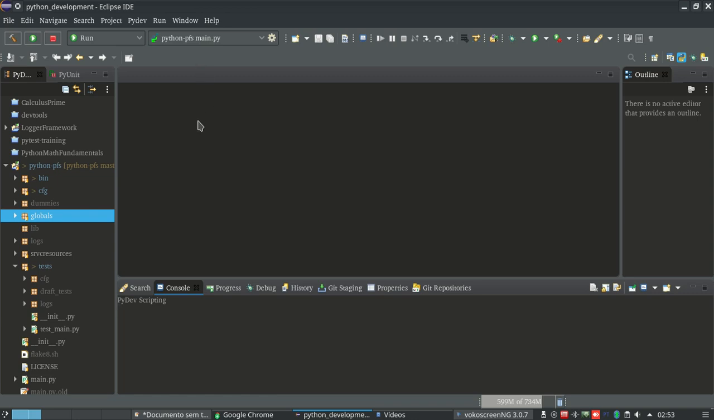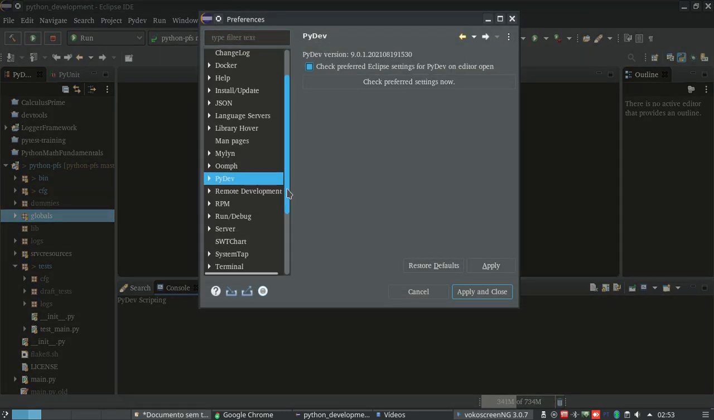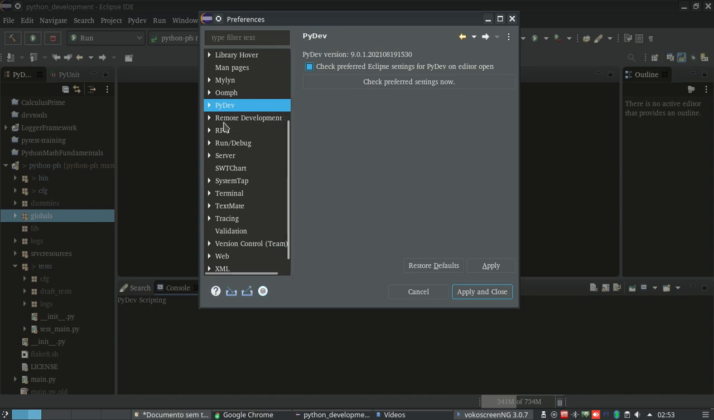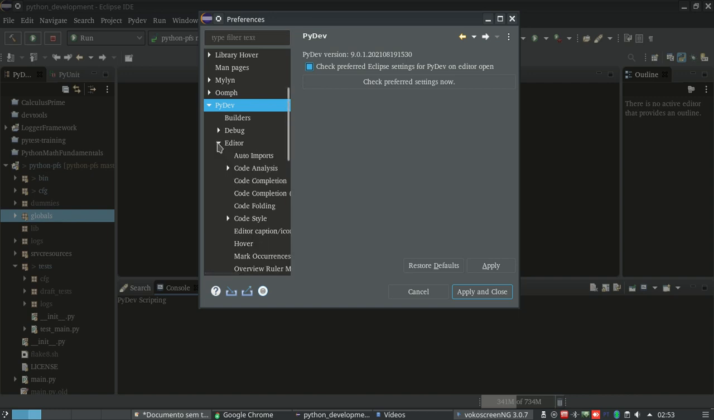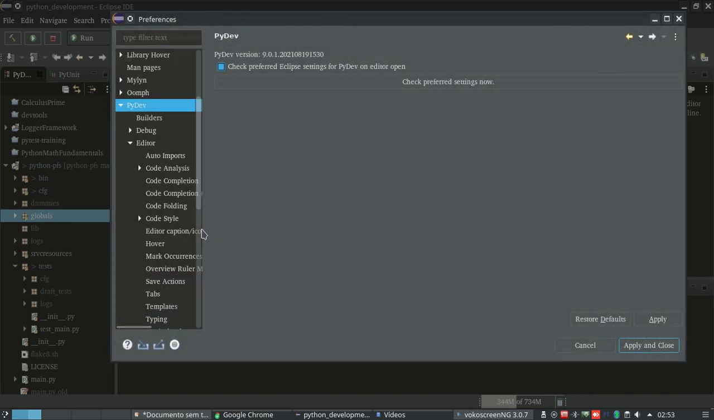So I will show it right now. It's very simple and easy to put it to work in here. So, Window, Preferences, we'll click here at PyDEV, Extended tree, and here we have the editor. Let me drag here and also here.